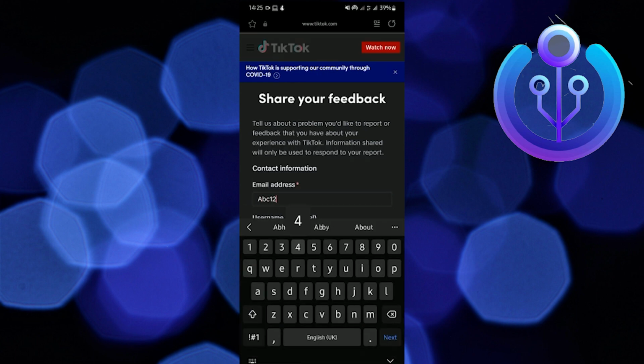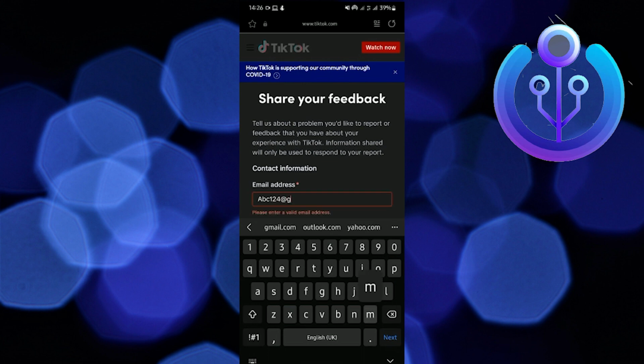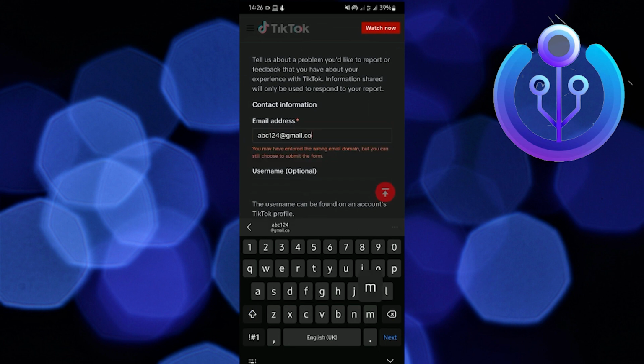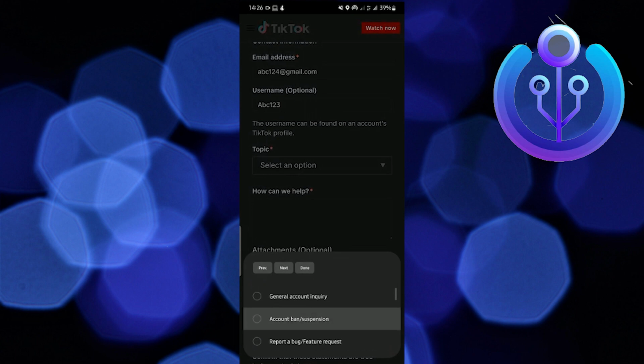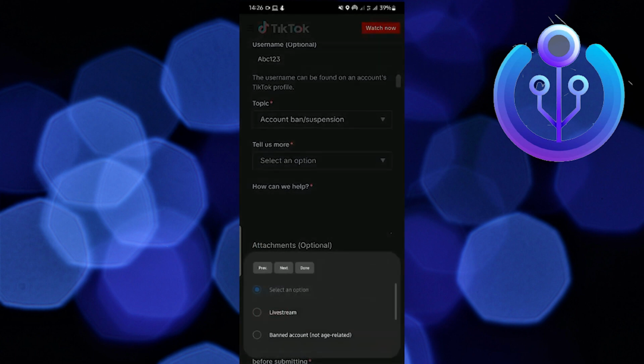Now you need to put in the details. Firstly, enter your email. After the email, you need to enter your username. Now you need to select the topic, Account Ban. Now you need to tell more. You should select others in this option.